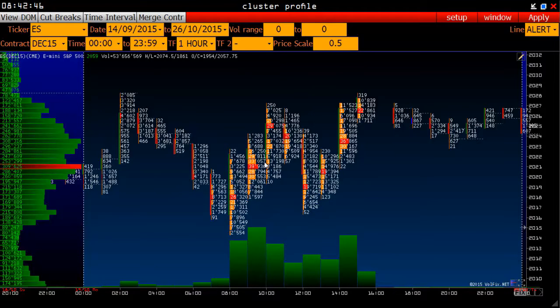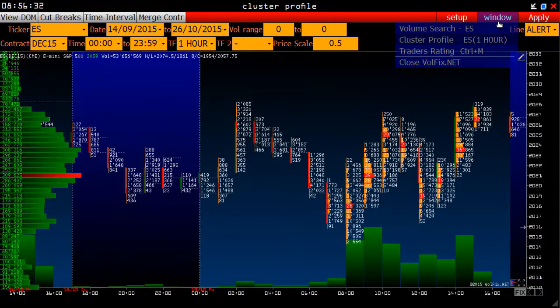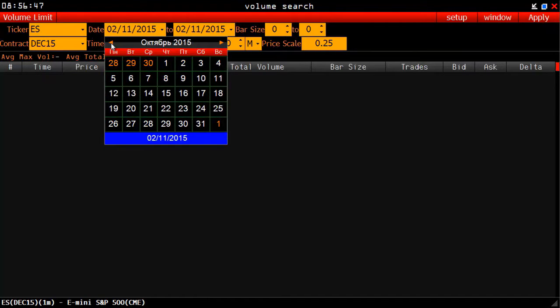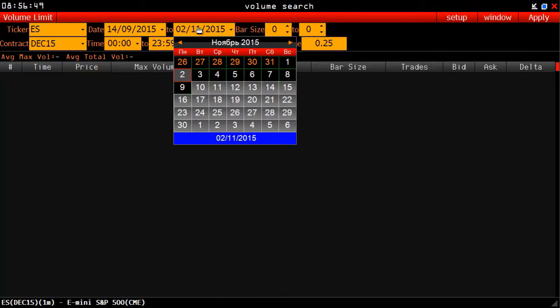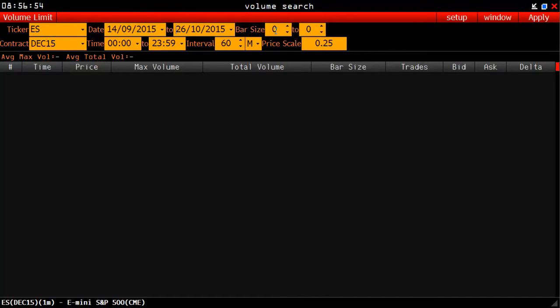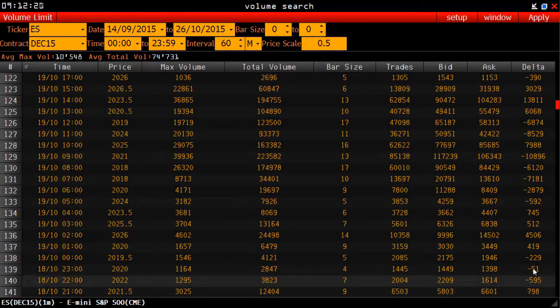In order to find this volume, we use the module Cluster Search. This module allows you to find the necessary volume for the selected period. For example, let's select all volumes of ticker mini CNP from September 14 till October 26 of this year. Bar size equals 0. Let the interval be 60 minutes. The price scale was 0.5, we also put 0.5. Click Apply.